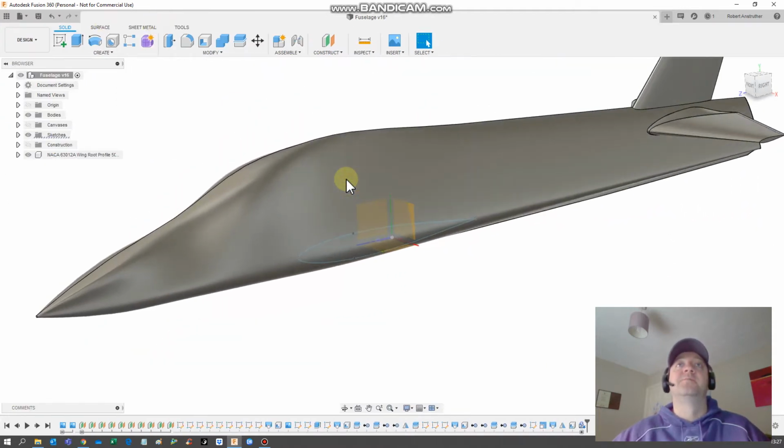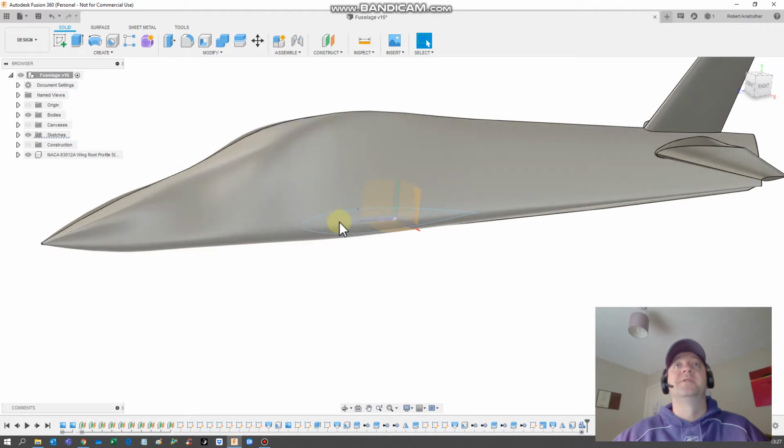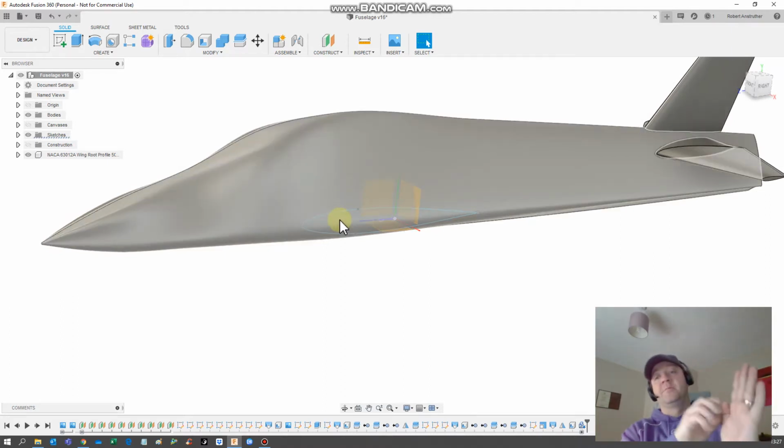First thing we want to do is scale up, because what we want is the internal part, where the profile comes from the inside of the aircraft and goes out. We want to give it bulk around the root profile of the airplane.